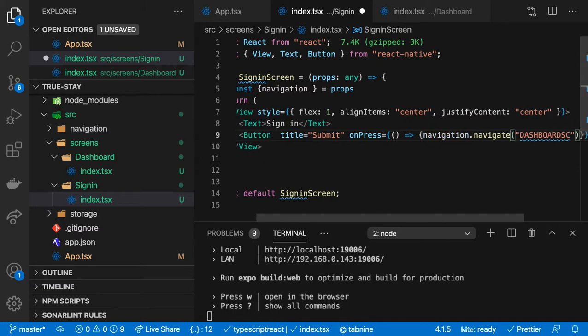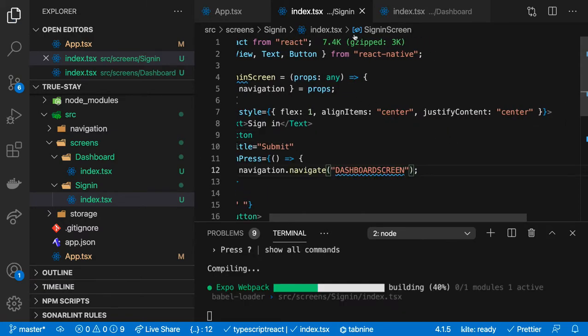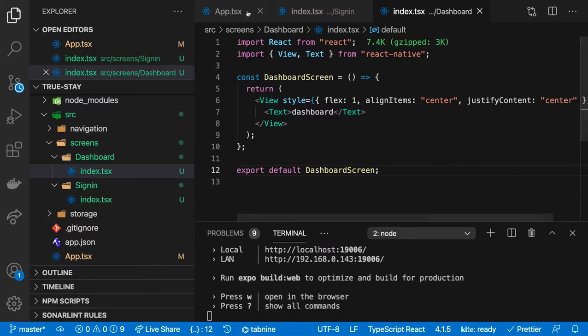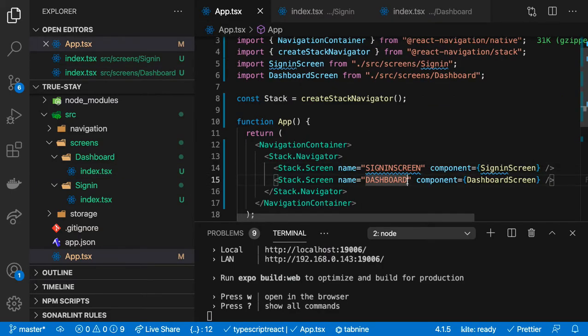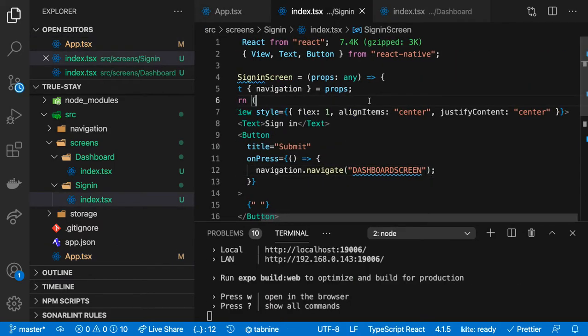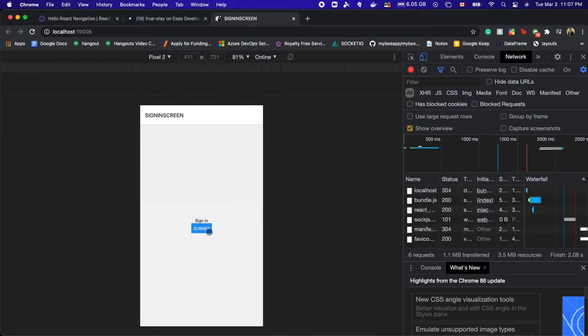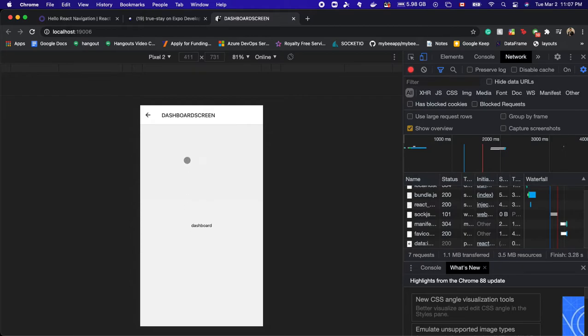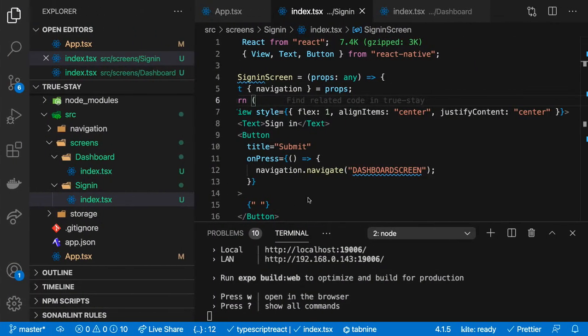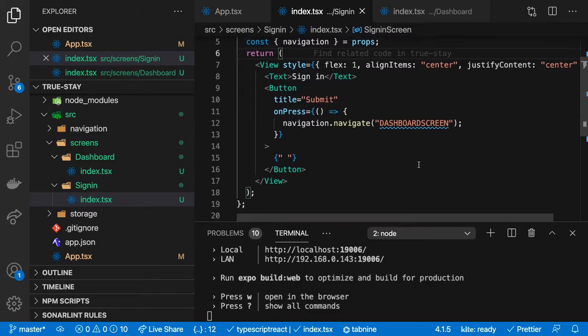Close dashboard screen. Let's double check and see if it's dashboard screen. Alright. So if I click on this button, it should go to dashboard, and it goes to dashboard. Perfect. So it's working. Great. So we have that.